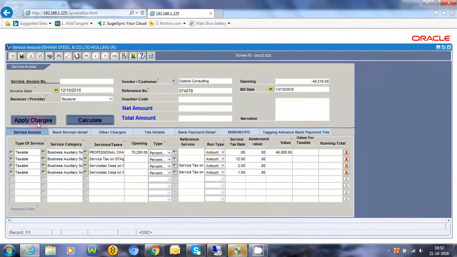Now we need to apply charges, and the next step is to calculate. So when I click calculate, all my charges are calculated here. You can see 12%, 2%, 1%, all the charges are calculated here, and the net amount payable is this. So this is how we can make a service invoice.